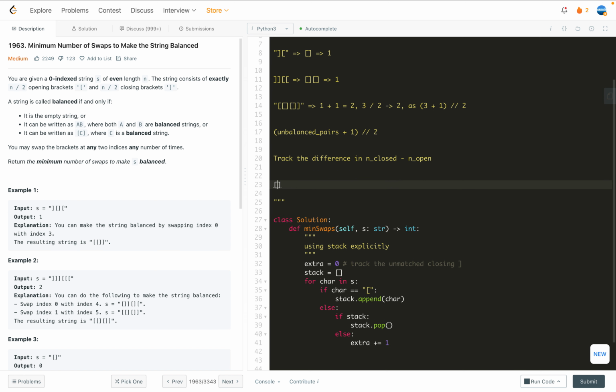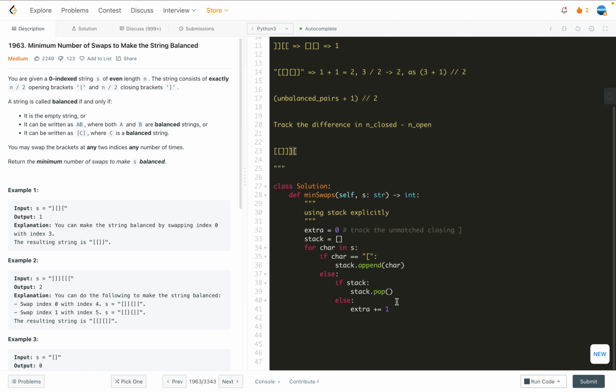It is something like this: we have some balanced ones, and then we have a closed one. But in view of the nature of the problem, one case of the string will be something like this. These two pairs cancel, then you have an extra one, and then you have another extra one. So this is one pair, and you just need one operation. That's the logic of the problem.